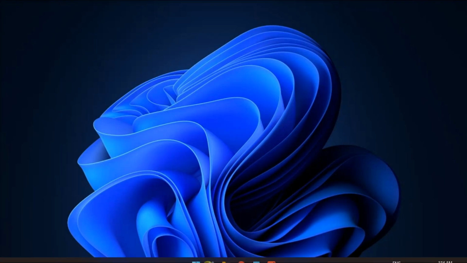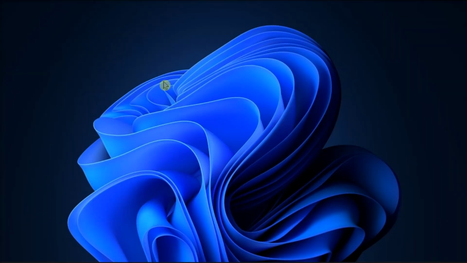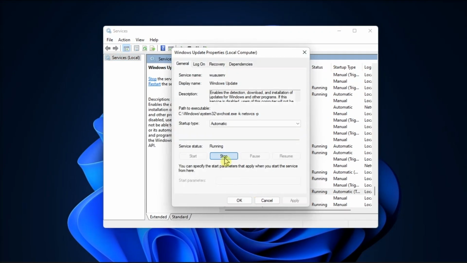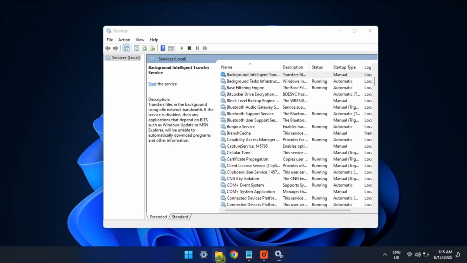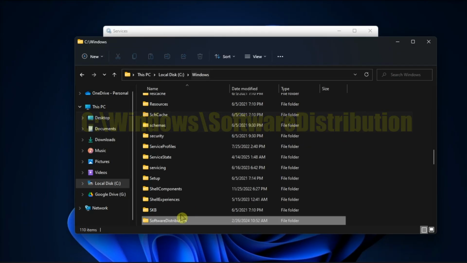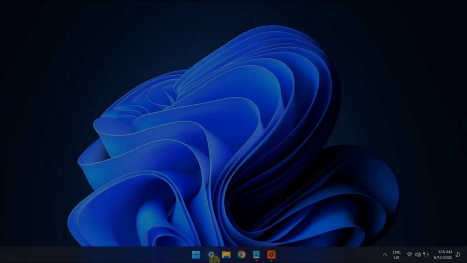Another method is to use your Windows services. Just open Services on your Windows, find and double-click Windows Update, and then choose Stop. Once done, find and double-click on the Background Task Infrastructure Service, and select Stop as well. Then, open the Windows folder from the File Explorer, go to this location, delete the Software Distribution folder, and then start the Windows Update services.